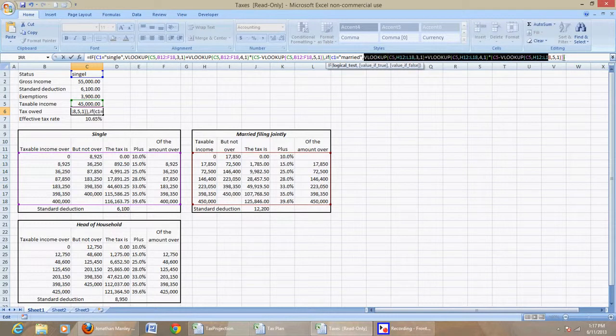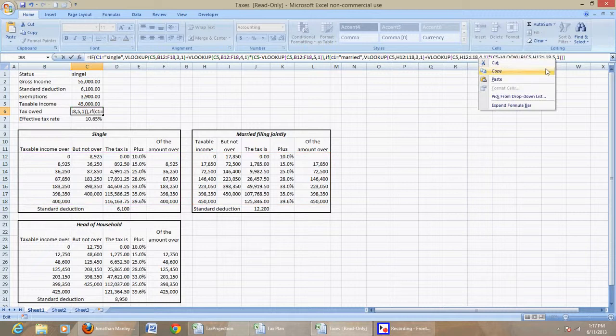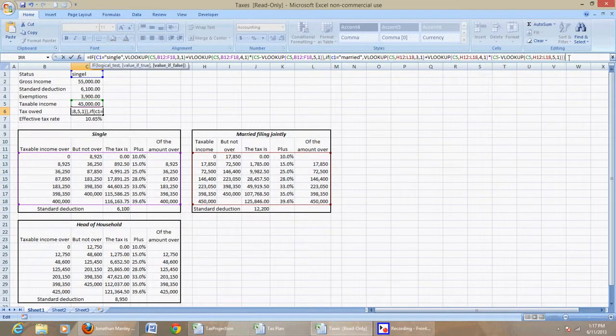So I want to copy all of this right here, cut, and here it's really kind of tough to make sure you have all the parentheses right. So you have to really kind of look at this and think.